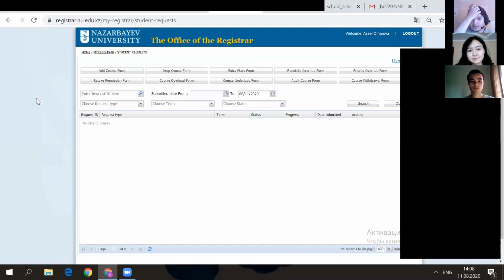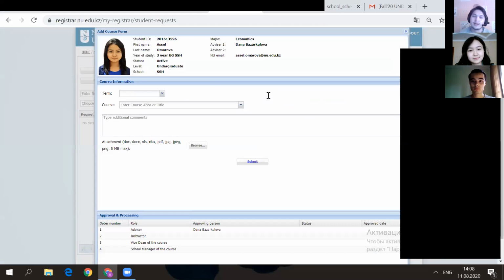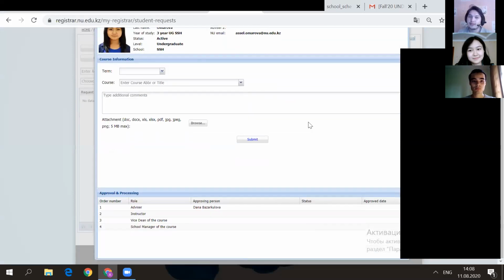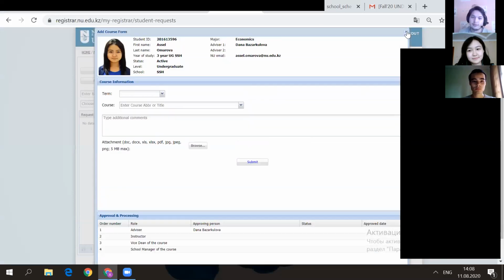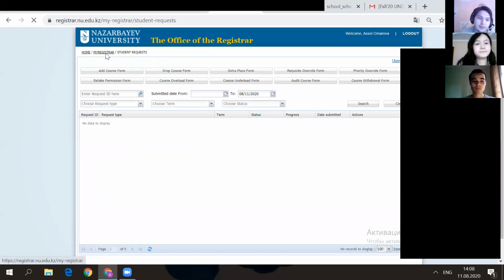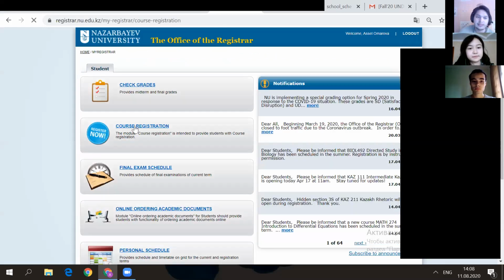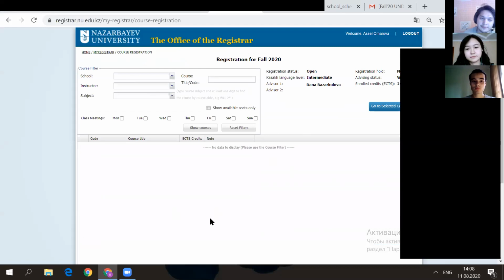Asir, can you show us? Yes, you don't register here at student requests. You have to register from a different button. Do you have a button there? Yes, this one, the course registration button.